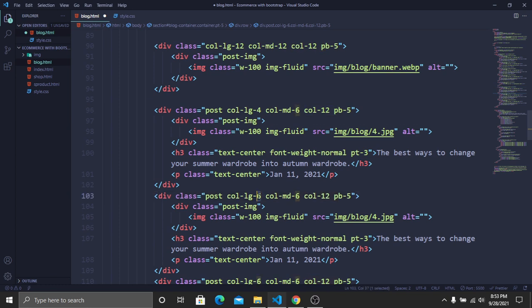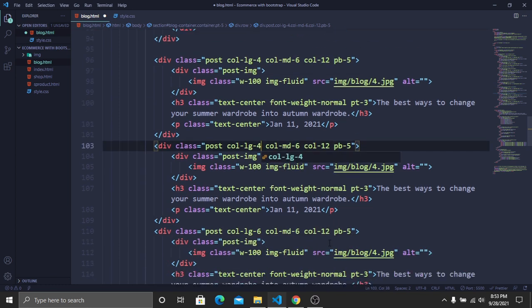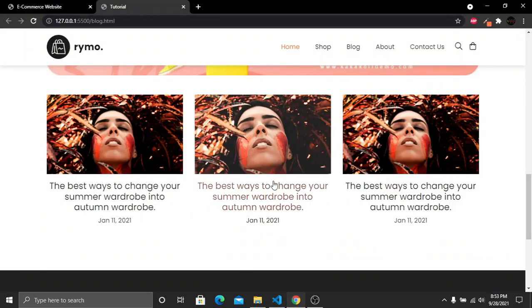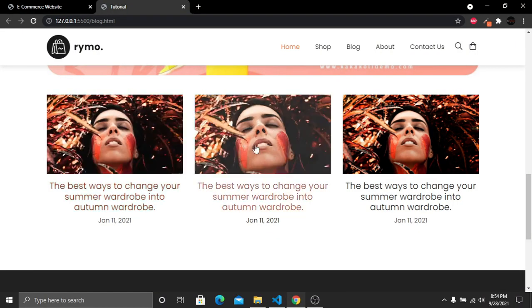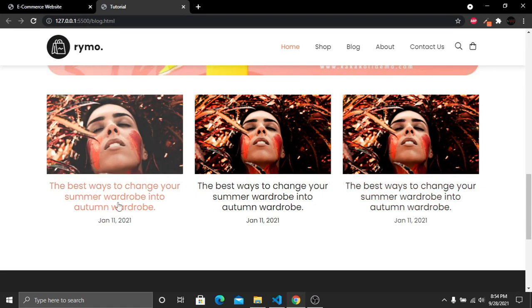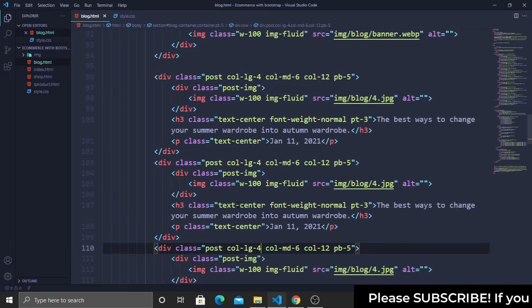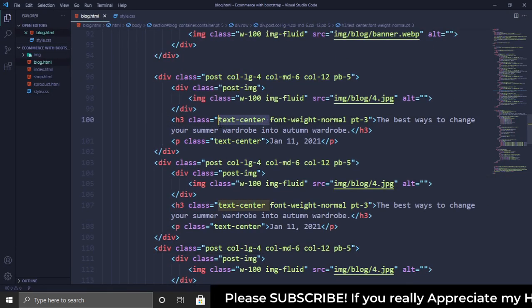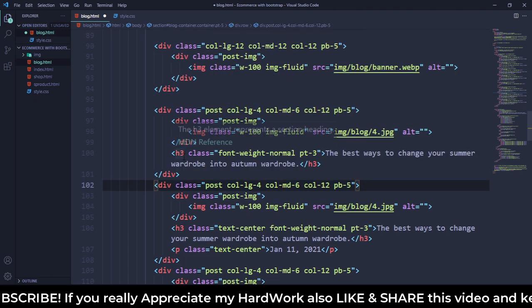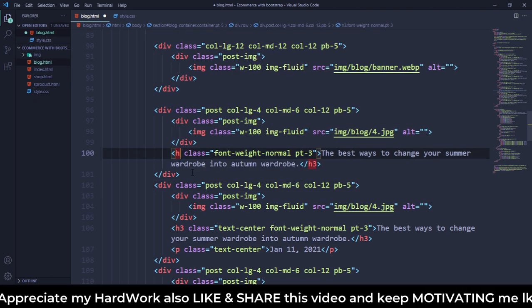So now let's change the other blogs also. That's it. Now save and go to our website, and here you can see that this blog is now taking 4 columns of our screen. Now I want to change the alignment of this heading. I want this text to be at the start, and I don't want any date, so let's go to our code, and from here remove the text center and remove the paragraph also, and here instead of h3 it will be h4.